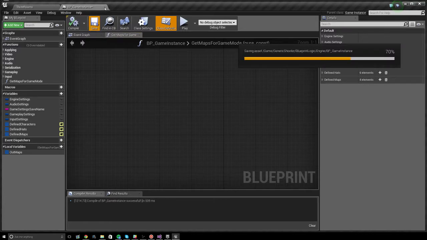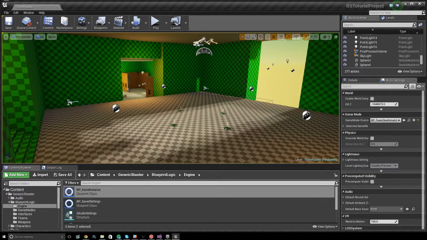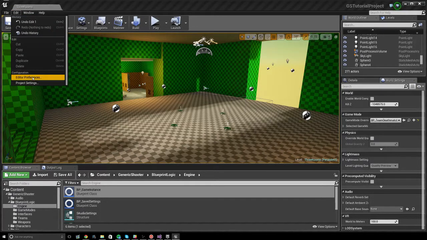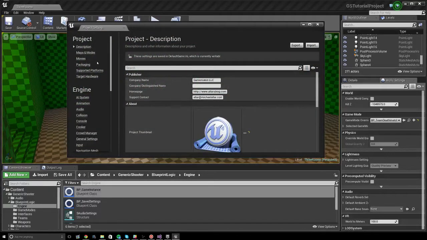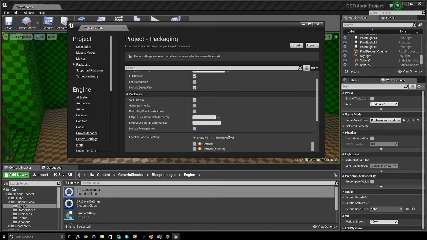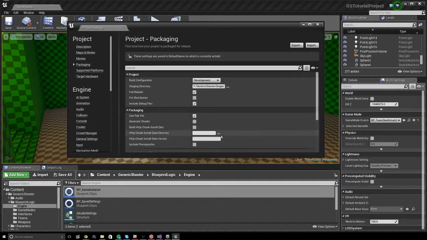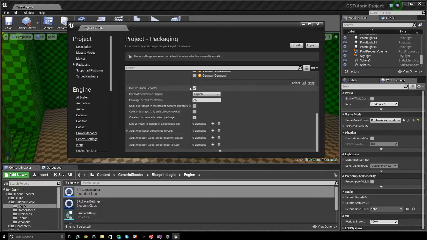And once you've done that, in order for your game to be in the official packaged project for your final release, or even if you're just packaging to test it or play with friends, you have to add it to the cooking process. And if you go to Edit, Project Settings, Packaging, you might see a drop-down arrow. Go ahead and click that. Otherwise, you'll see a full list of settings here.